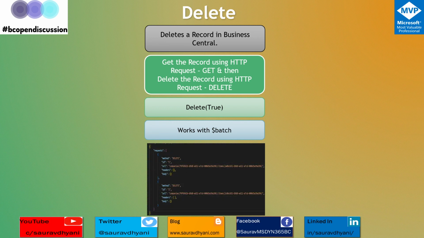And this is how a batch is written for the delete command, which is the request, the summary, and then the method. ID, URL, header, and body are optional in case of delete. And that's how you technically execute the HTTP delete request.